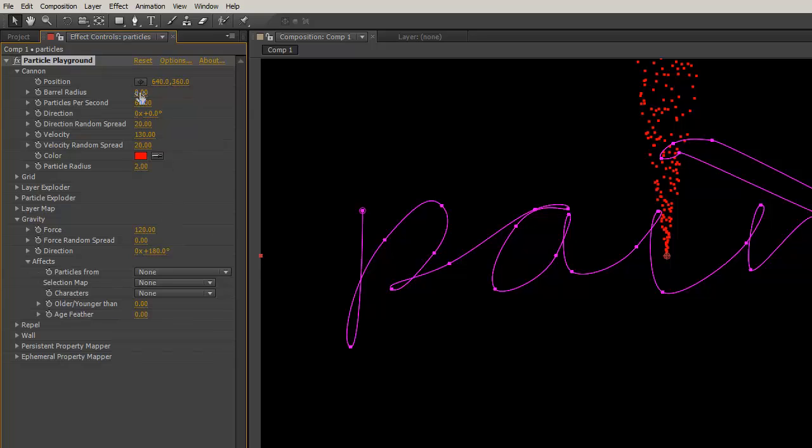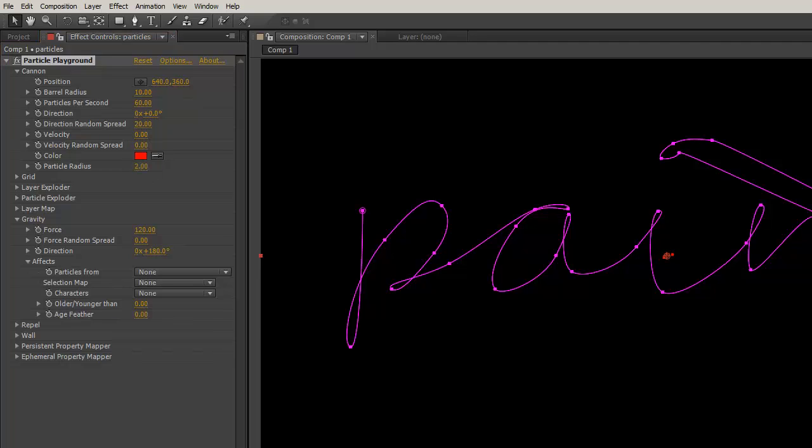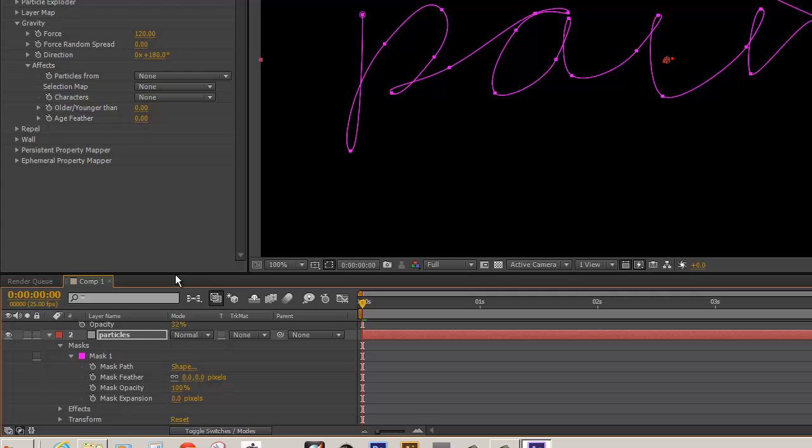First thing is I'm going to increase the barrel radius to be about the width of my paint stroke. So maybe about 10. Okay. And the velocity I'm going to reduce to nothing. And random spread, nothing. So now we're just going to get particles not moving. Okay, but of course they will move because we're going to move where the particles are appearing. So I need to change this position to be wherever it should be on this path. The trick to doing this is to find your path, find its shape, and then paste the shape into the position parameter of the effect.